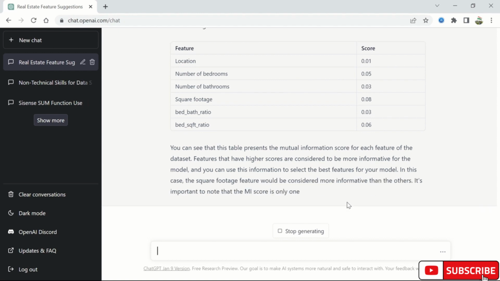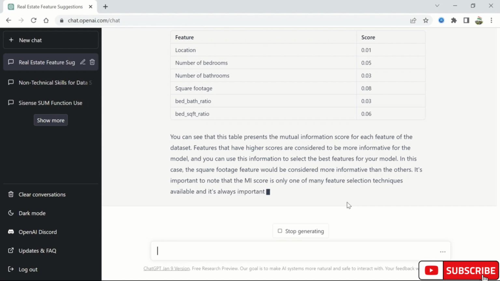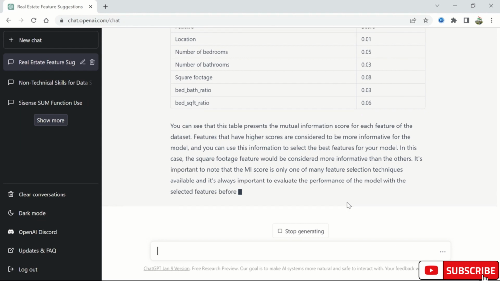So you can see that this table presents the mutual information score of each feature of the data set. Higher scores are more informative for the model, and you can use this info to select the best features for your model. In this case, we see that the square foot is the most informative of the others.